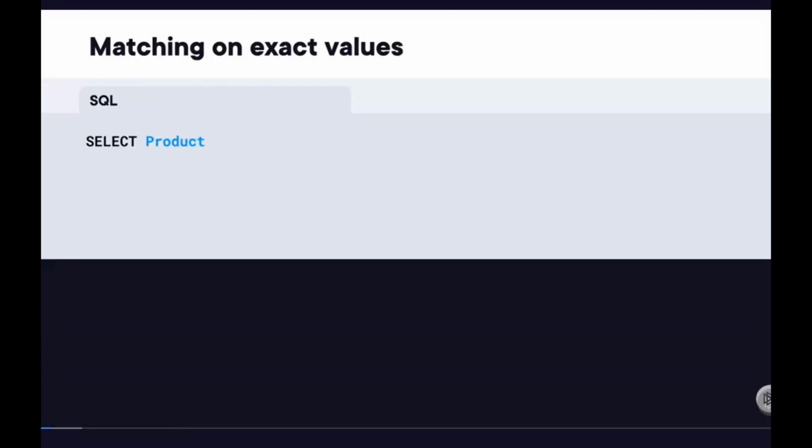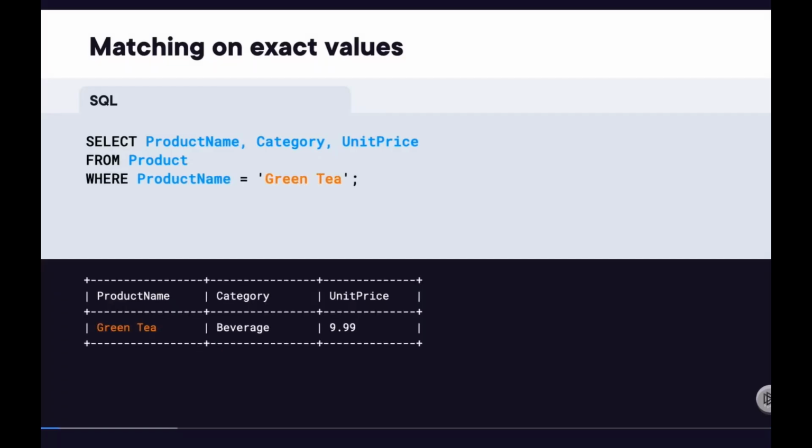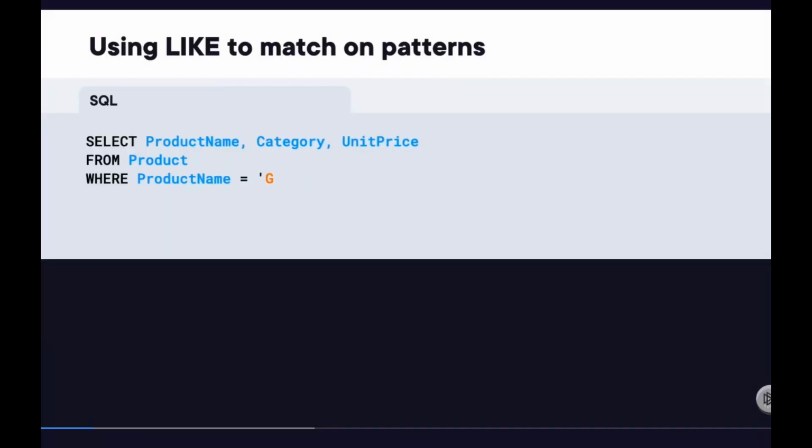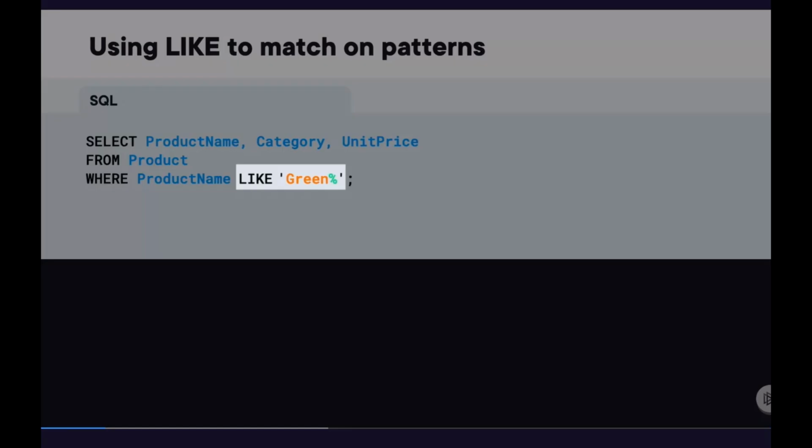Now, we often want to match on an exact value. So here, only returning a product where the name is equal to green tea. But if you need to be a bit more flexible when matching text, you can use the keyword LIKE, and ask if a column is like some value rather than equal to some value. I'm going to add a percent sign here, and this is written inside the quotes. I put it after the word green.